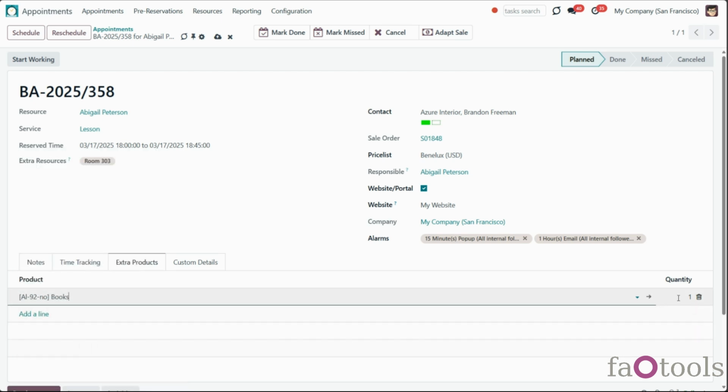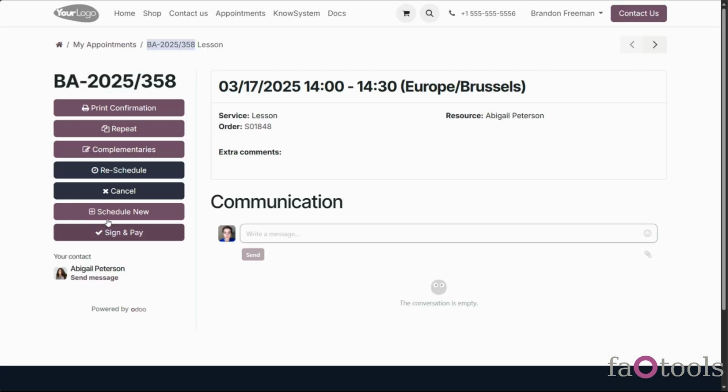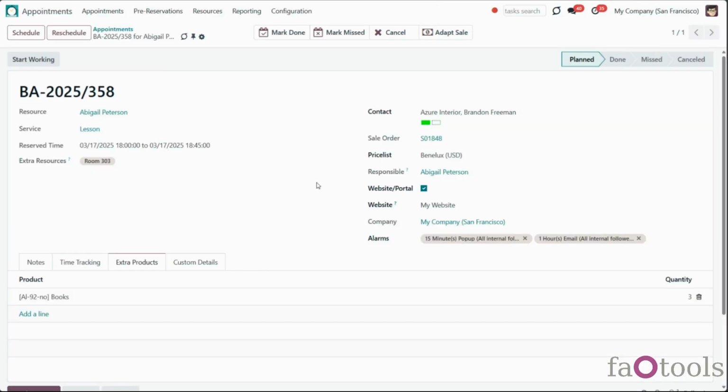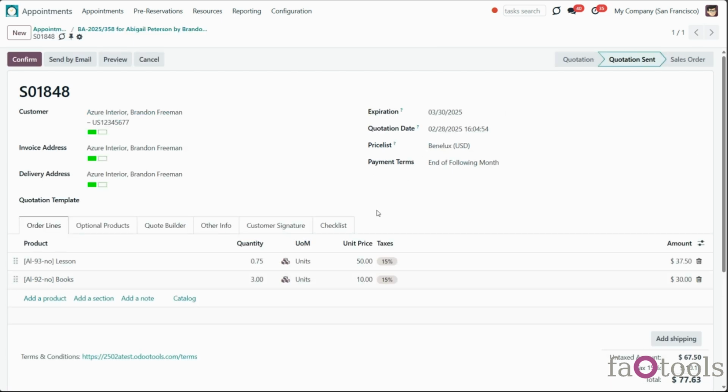For example, it is possible to add the complementary products later in the tab Extra Products or by a special button on the appointments card in the front end. In this case, you need to click on the button Adapt Sale, and the changes will be applied to the sale order as well. Both service, quantity, and complementary products are recalculated in this case.